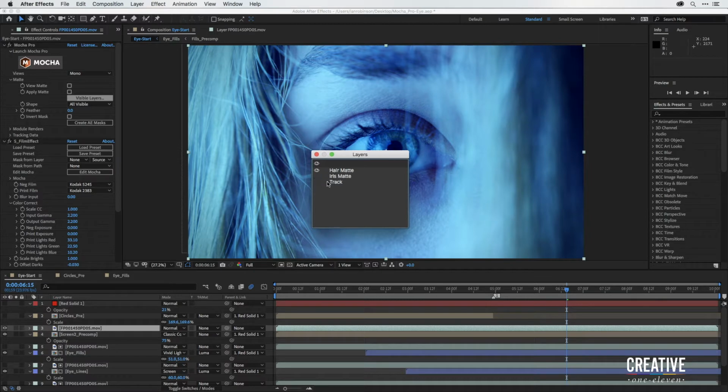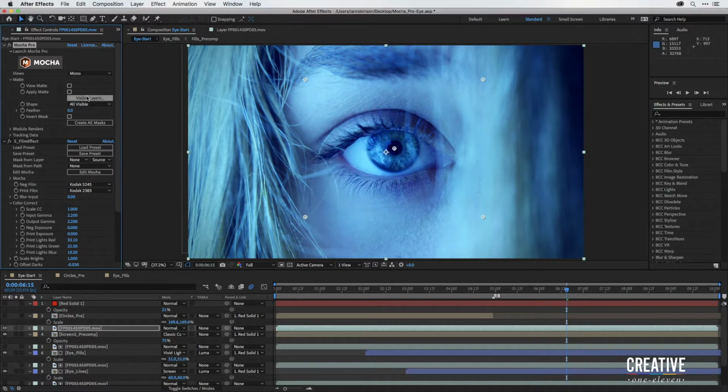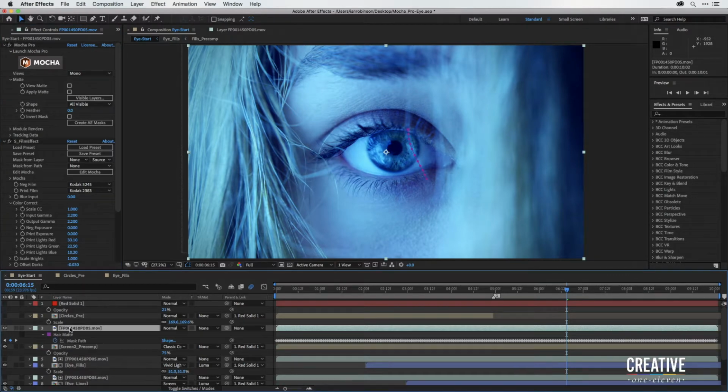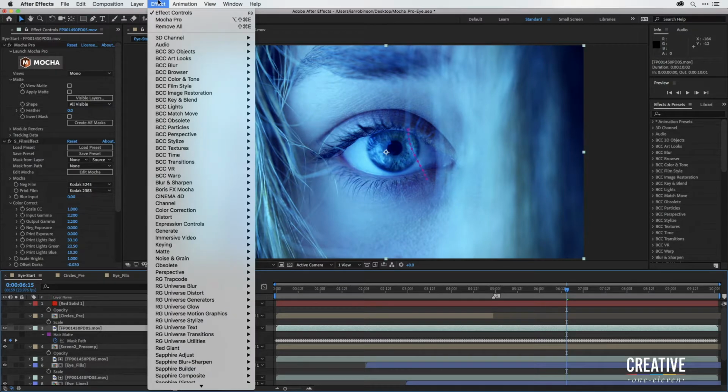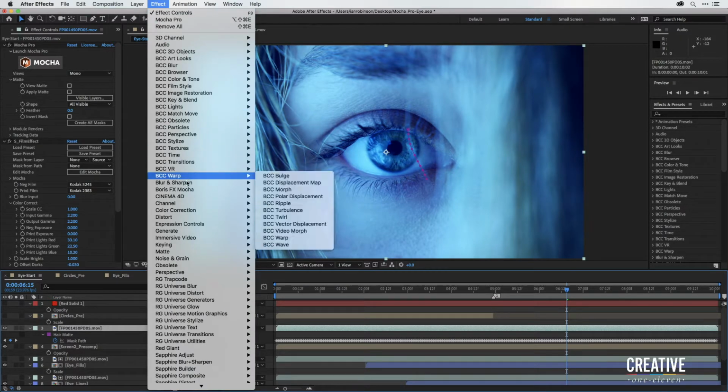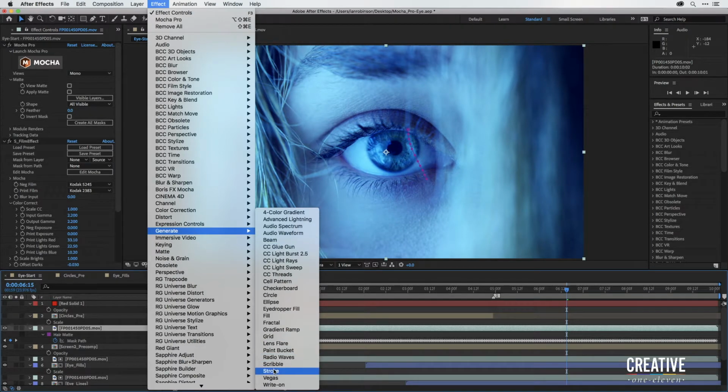So I'll turn off the other two layers, and I'll turn that off. And then down here, I'll make sure my shape is going to be all visible. And then here, I'll say create AE masks. And when I do that, I can now select layer 3 and press M, and you can see my hair mask is actually in the scene. So in order to have an effect stroke that specific area, I'm going to go up under the effect menu, and I'll go to generate, and I'll choose stroke.